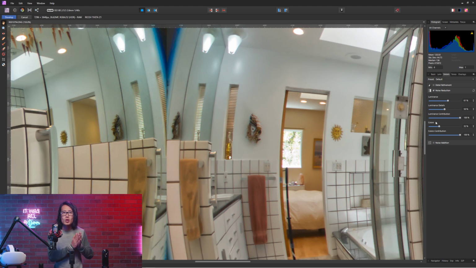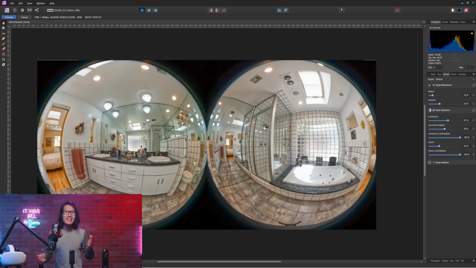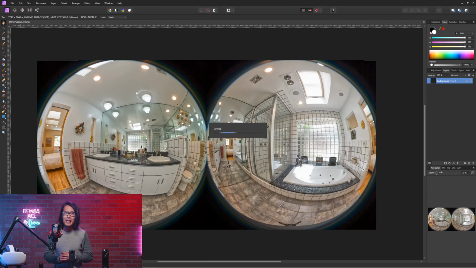So play with the luminance and color sliders until you see the noise is all gone. Now turn on detail refinements and bring back some of the sharpness. Now the image is looking really good. Feel free to make more adjustments to create your own look. Hit the develop button after you are done.